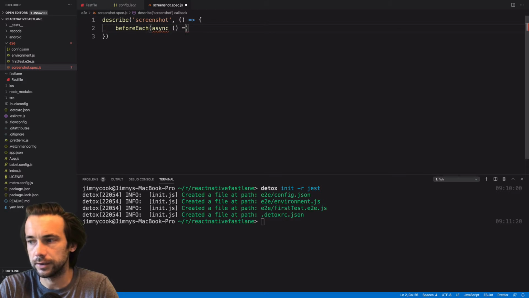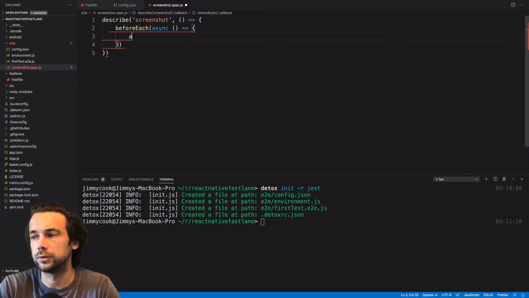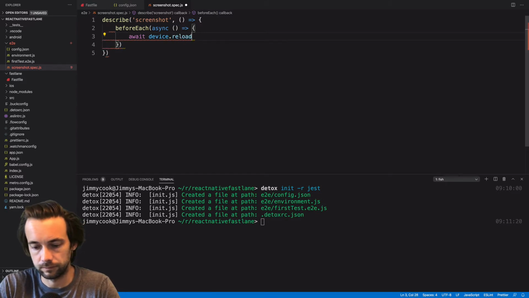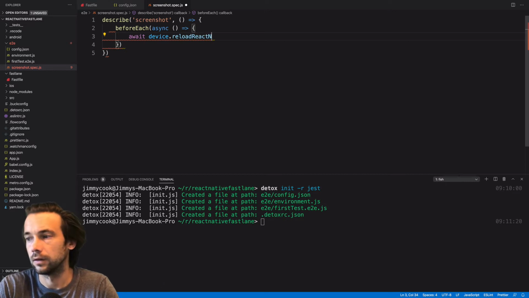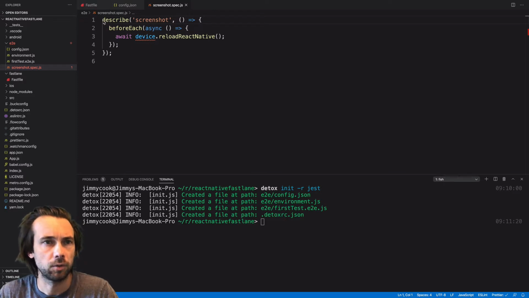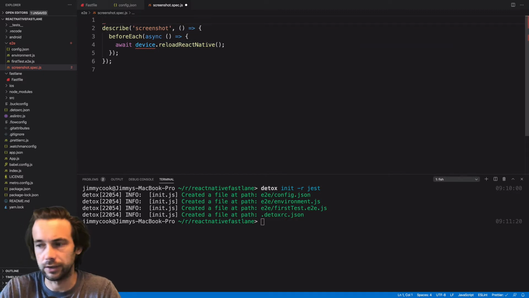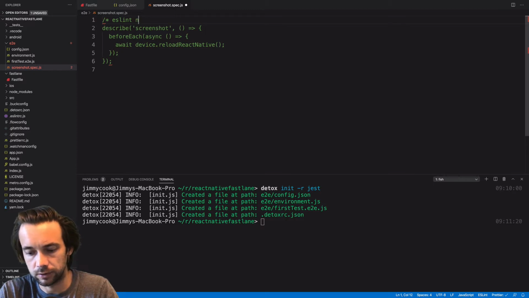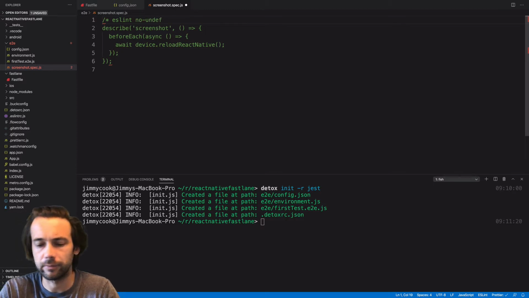So before each test, we just want to reload the device. This device is part of the API that's exposed by Detox. And we're getting this red squiggly line because device isn't defined. But we don't need to define it. So let's just use ESLint. Let's just ignore no-undef.